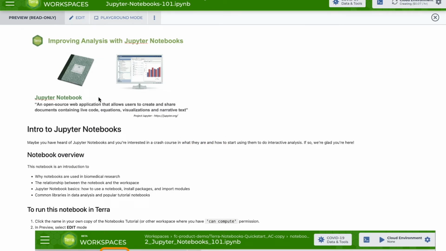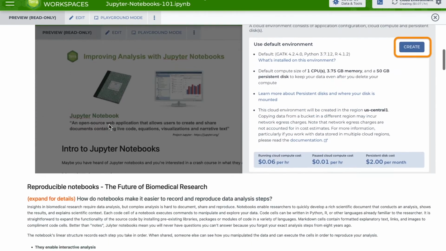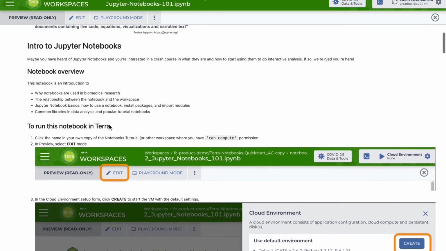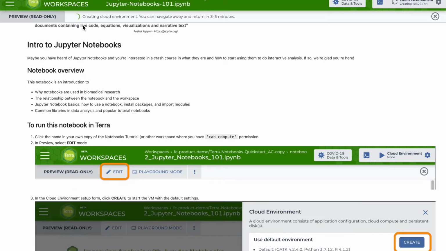While your notebook is spinning up, you can read through a read-only version of the notebook. The Jupyter 101 tutorial has a lot of explanations, what notebooks are and why they're useful, and it also has hands-on exercises to help you understand how to do things in a notebook. You can open any notebook in Edit or Playground mode. Playground mode will let you run all the code, but it won't let you save. We're going to select Edit.